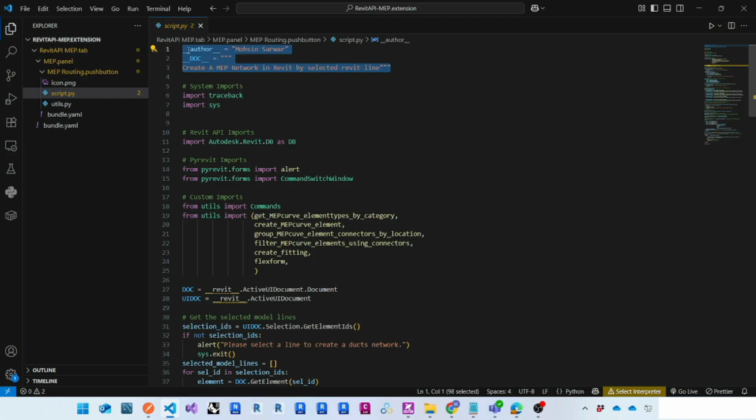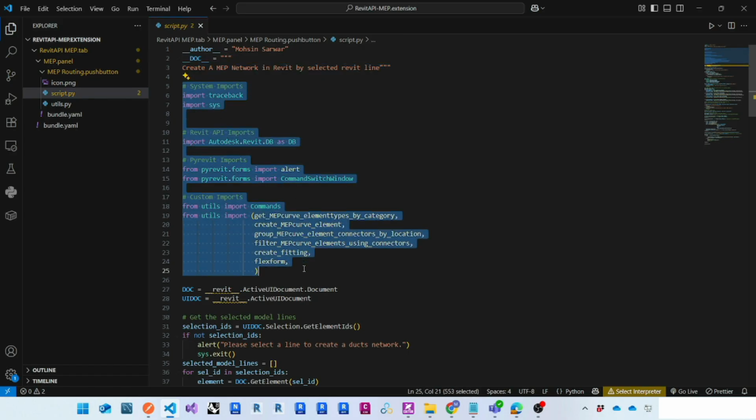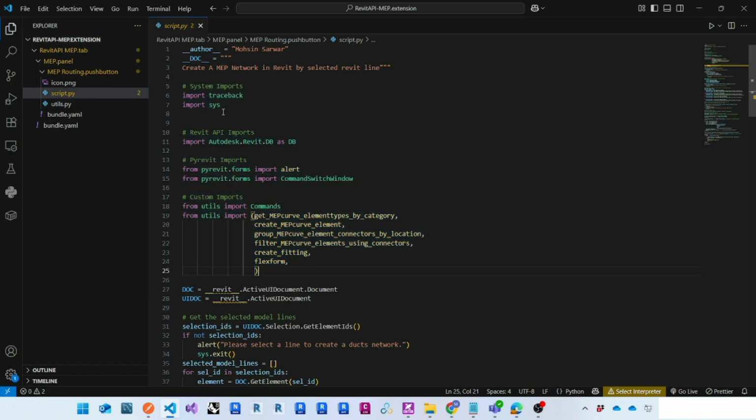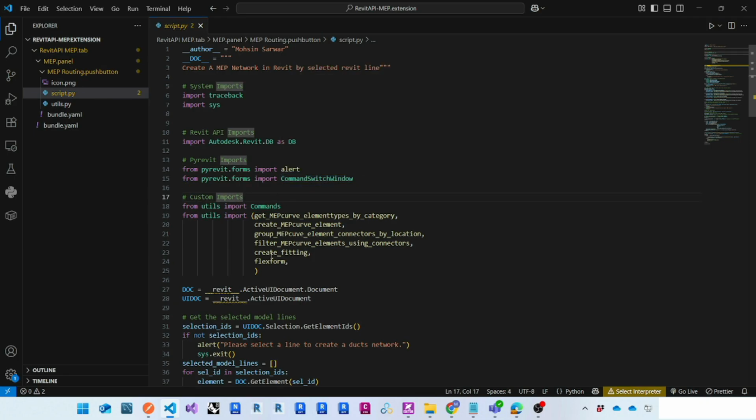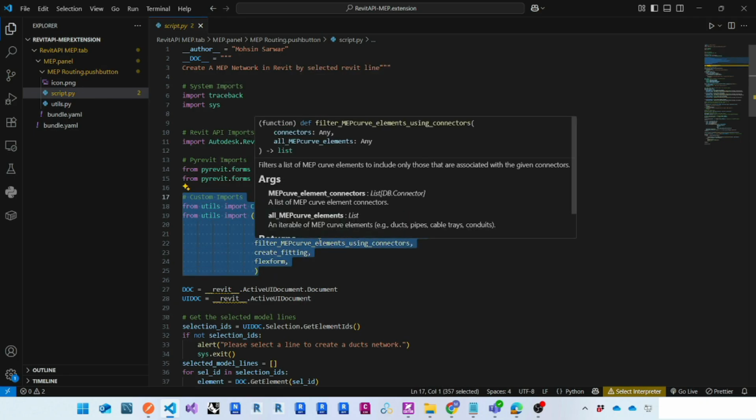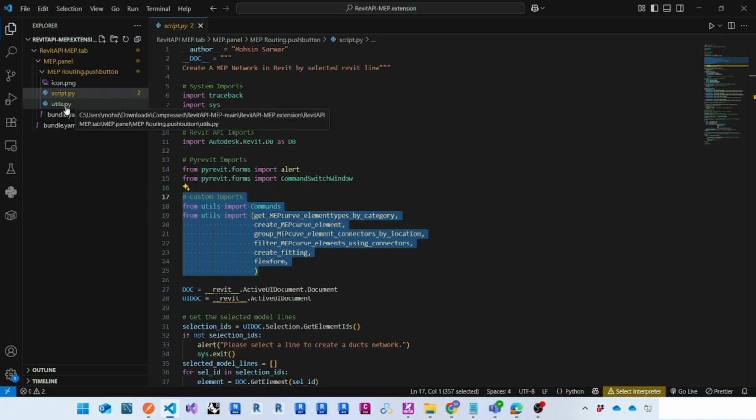These first two lines show who created the file and a little documentation about what the script does. Here we are importing tools that we will use throughout the script: the Python tools, Revit API classes, and pyRevit tools. This one is used to show warnings to the user. This one is a standard user interface to select from a list of command options. And here we are importing our custom tools that you can find inside utils.py.